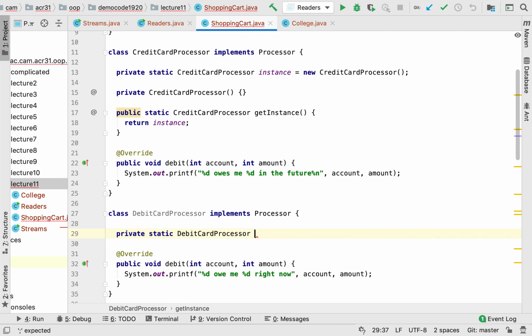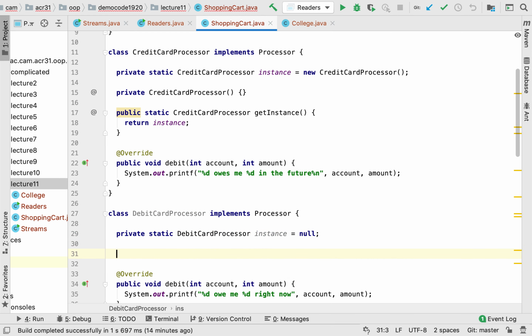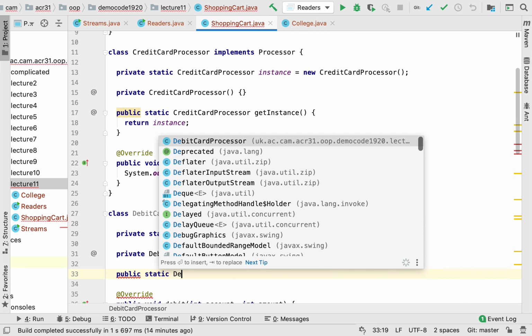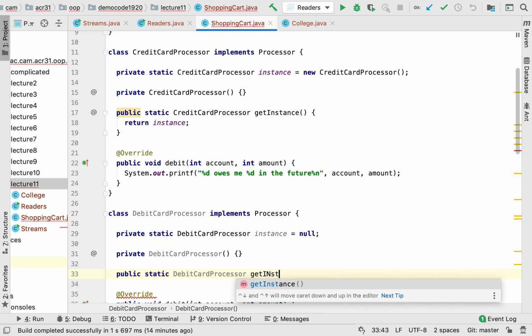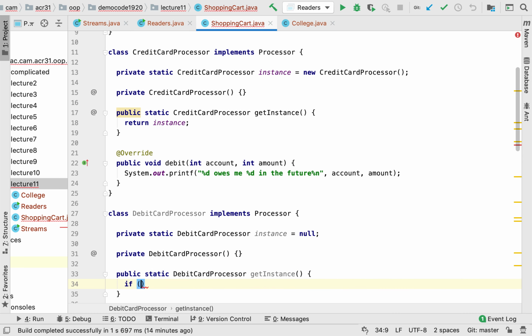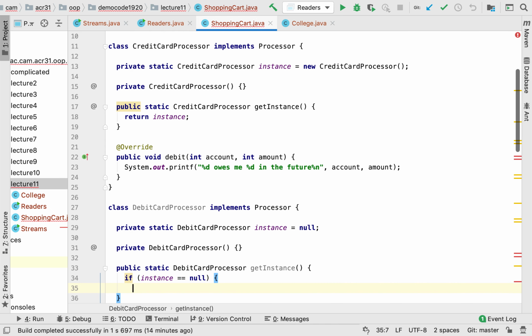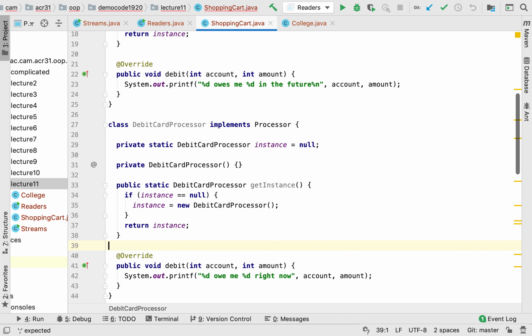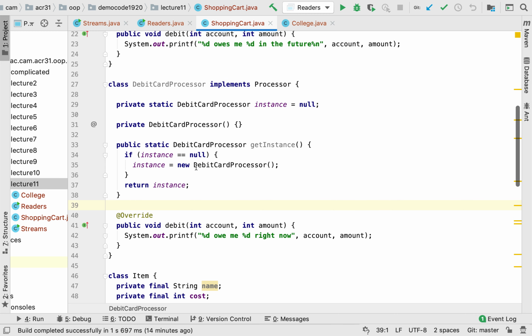You could start off with an instance which is null, and then make the constructor private, and then you could say if the instance is null, then create a new one, and otherwise return the instance. So this is lazy initialization of the singleton, so it won't actually create an instance of this debit card processor until I actually need it, which is probably a good idea, given the viewpoint that it might be expensive to have one.